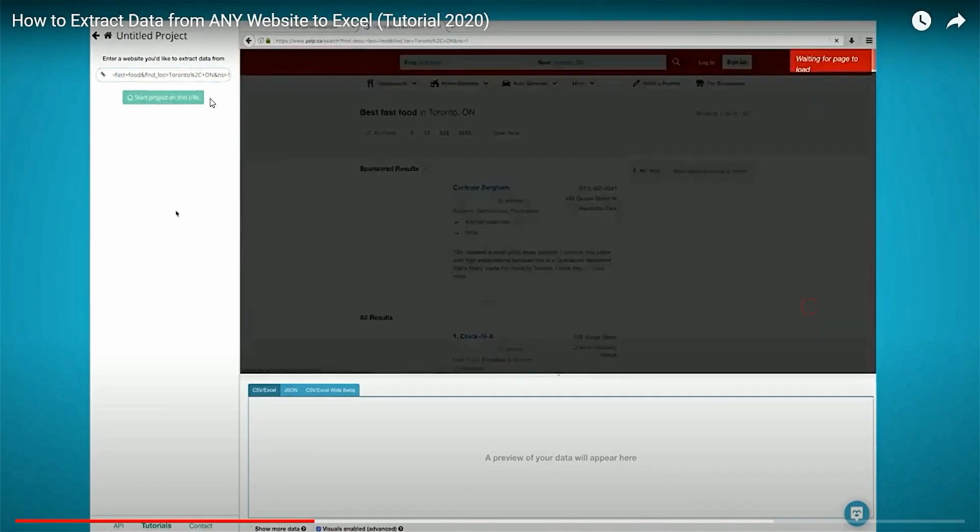This URL is the URL that you have selected here. This one from Yelp, this URL should be copied and pasted here to start the project. The list of restaurants, the results, whatever you have searched for, best fast food results, will load inside the ParseHub desktop app.